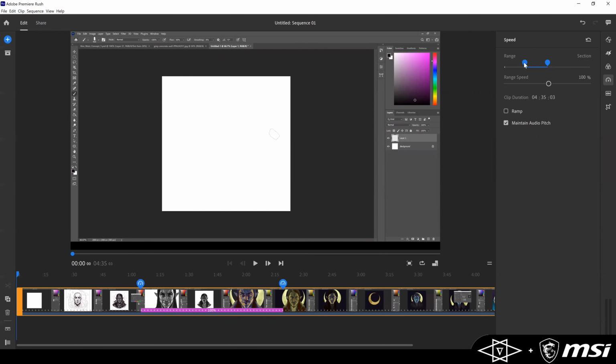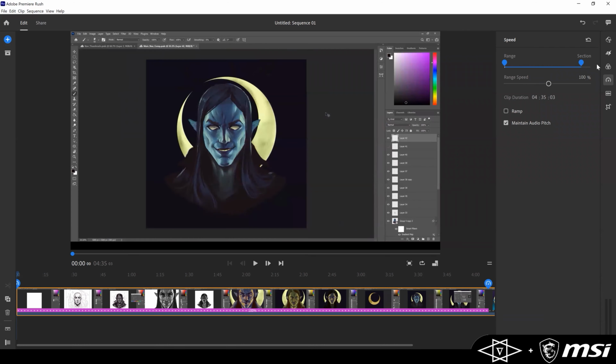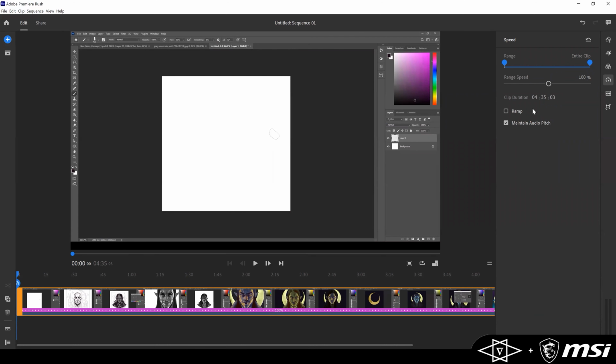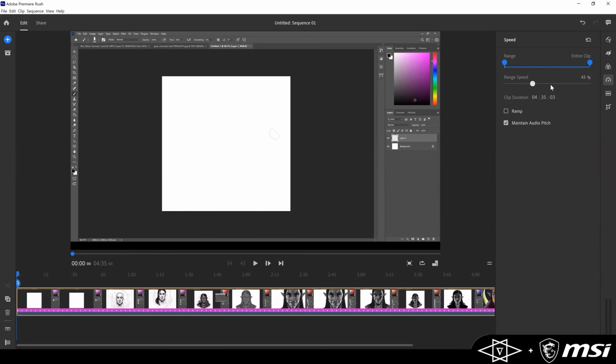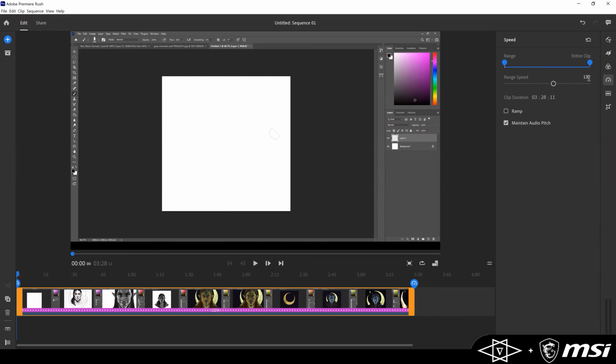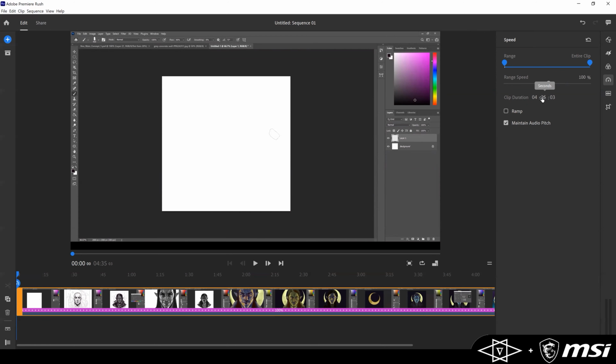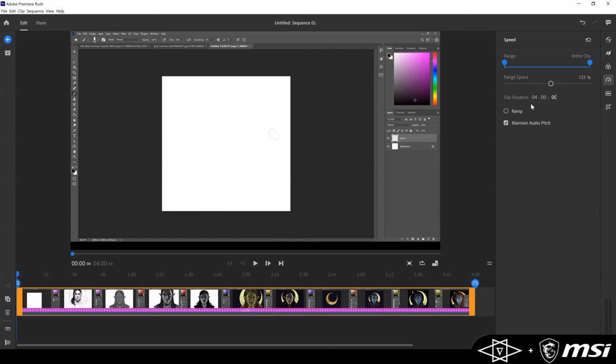But I know that I want to change the duration of an entire clip, so I'm going to make the range span the entire clip, and then I can start sliding this range speed up and down, or I can change it in the numerical region up here to like 100 or 200%, whatever I'm looking for, or I can change this clip duration down here, like if I know I want it exactly 4 minutes, because I have specific requirements for a video, I can change that to 4 minutes. I had changed it to 4 minutes and 30 seconds. I think I'm going to leave it at an even 4 minutes because that works for me.